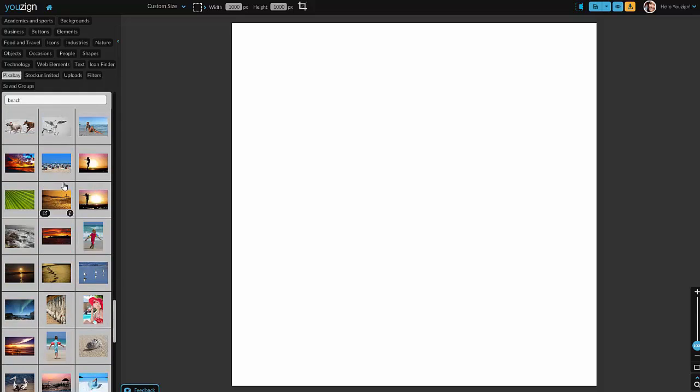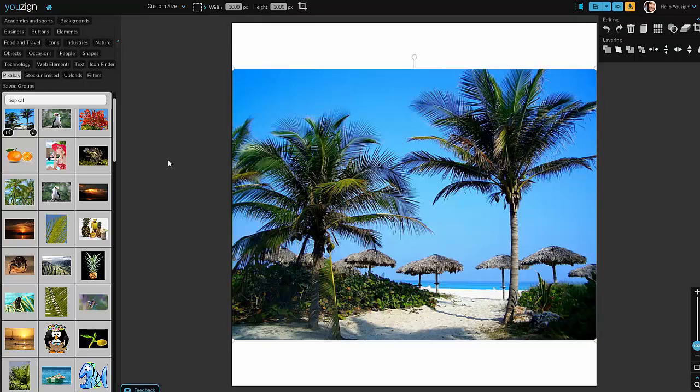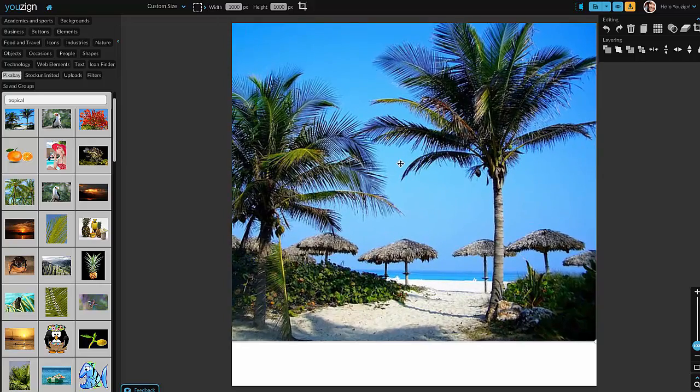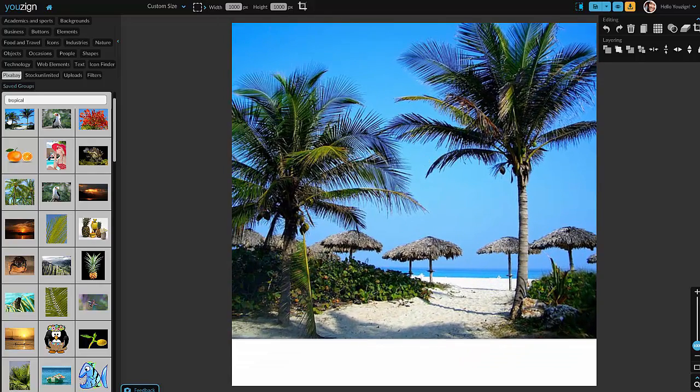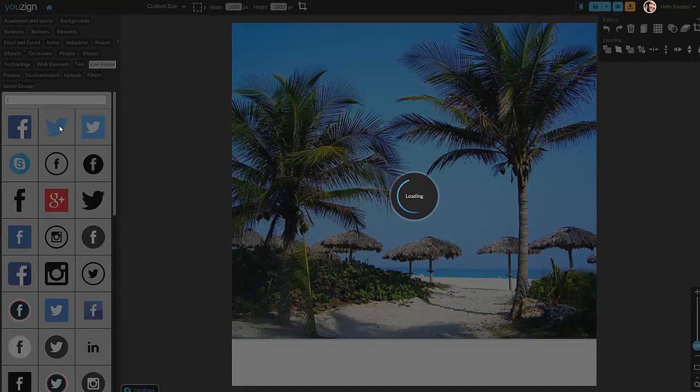So we'll change it to tropical, let's see what we can get for that. So if you're promoting like a mastermind or something, for your squeeze page, there you go. You've got the graphics in position. We also have icon finder, so if you want to add some icons, like social icons, it's all just one click away again. So you just click on it on the left, and it loads it in all automatically. You don't have to leave Youzign for anything.